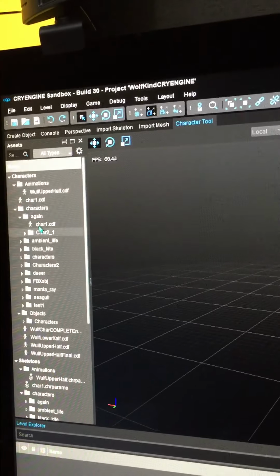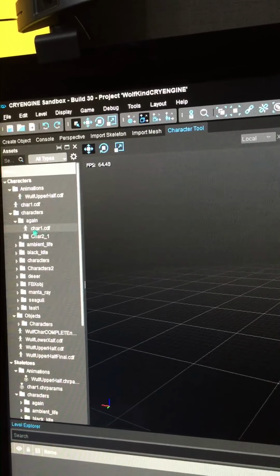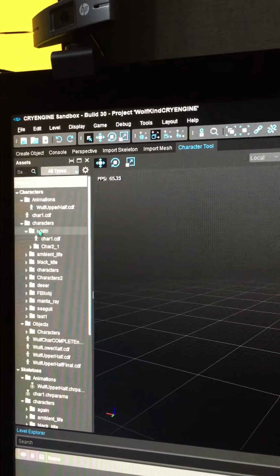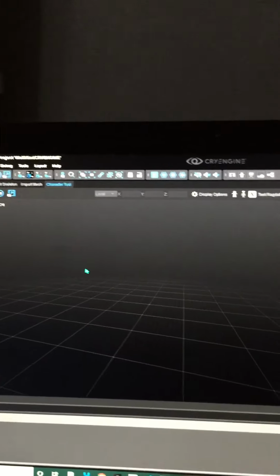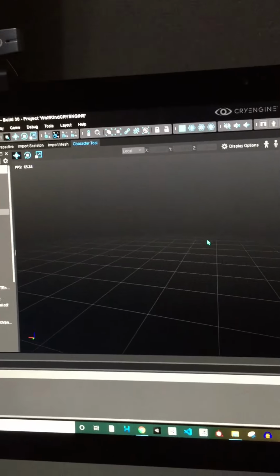So here you can again select your character. This is where I store my main one. This is my main thing right here. My main character right here. Let's see if it.